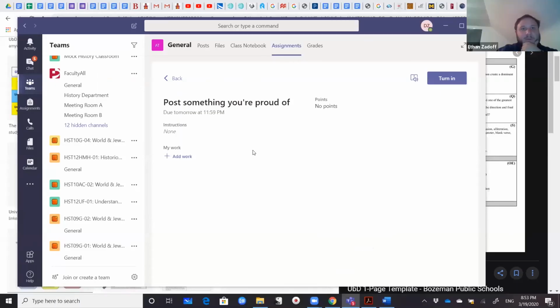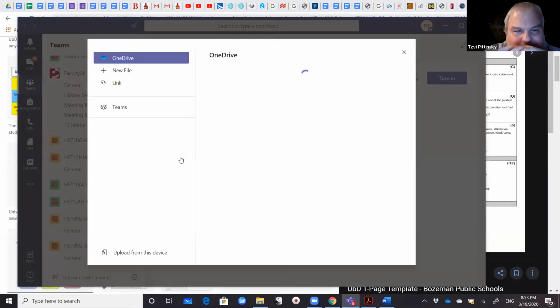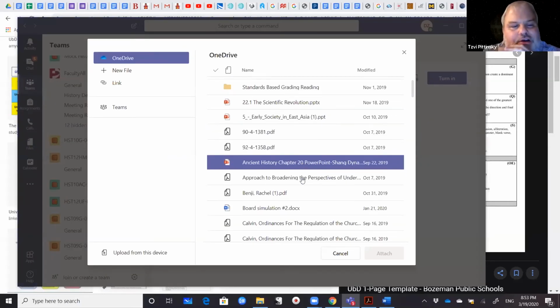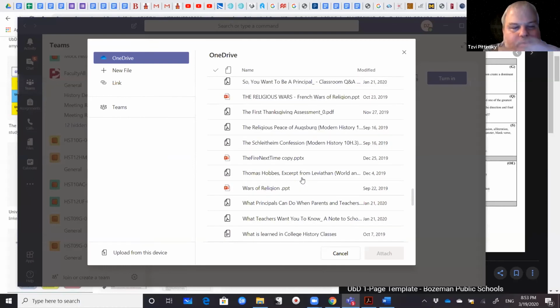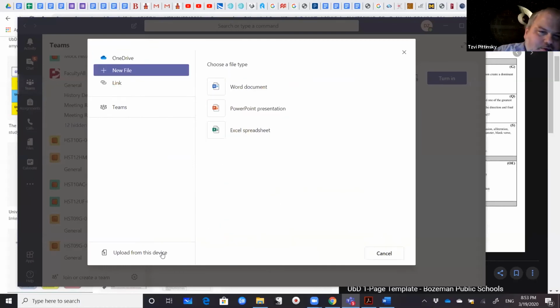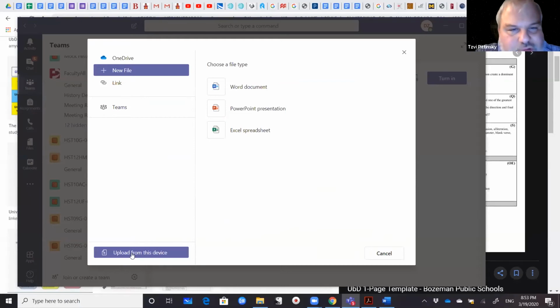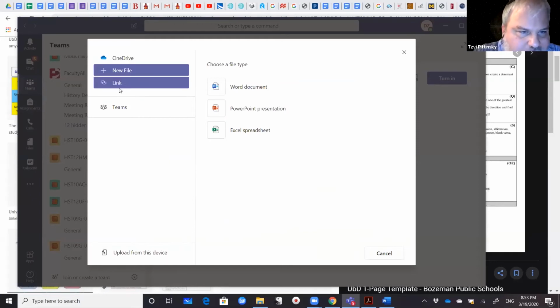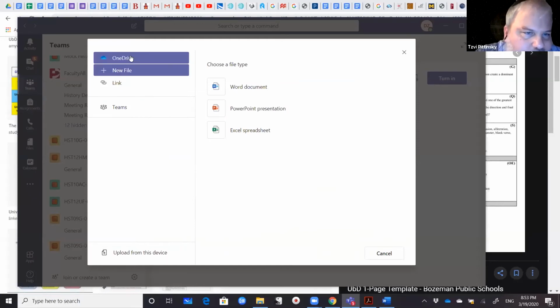All right. Oh, good. You get a button to turn in. That's pretty easy. So I click Add work. You can either go from your OneDrive or upload from your computer, or you can post a link to your Google Doc. In other words, if a kid is used to posting from their Google Drive, this is not going to be as user-friendly for Google Drive, obviously, but they could post it as a link.